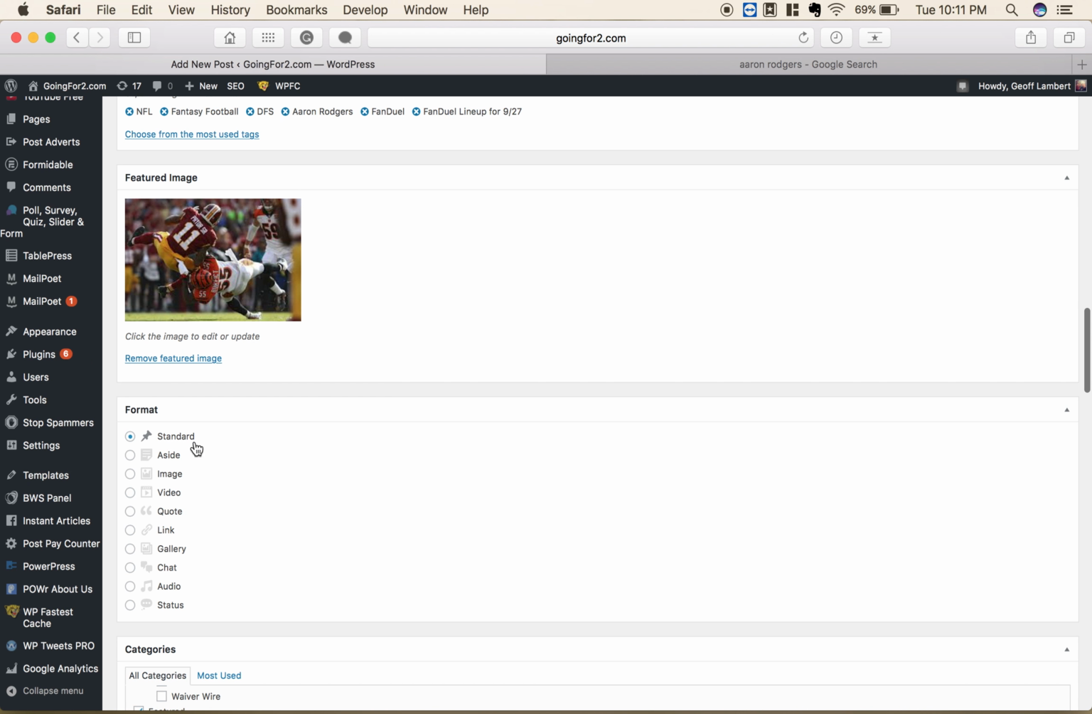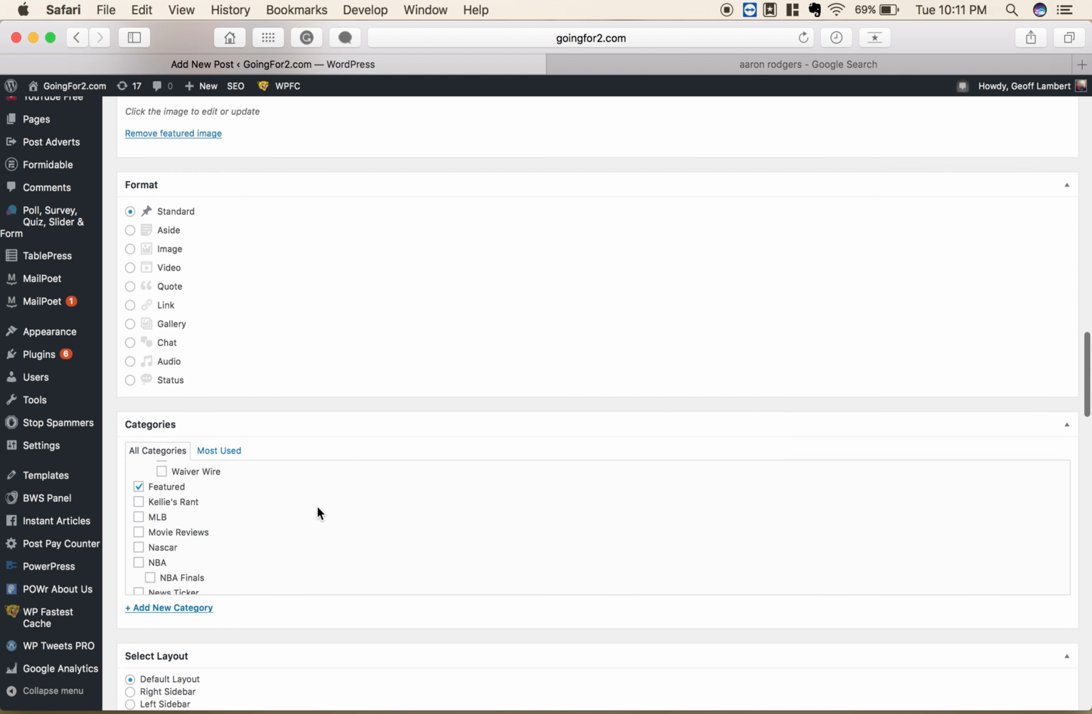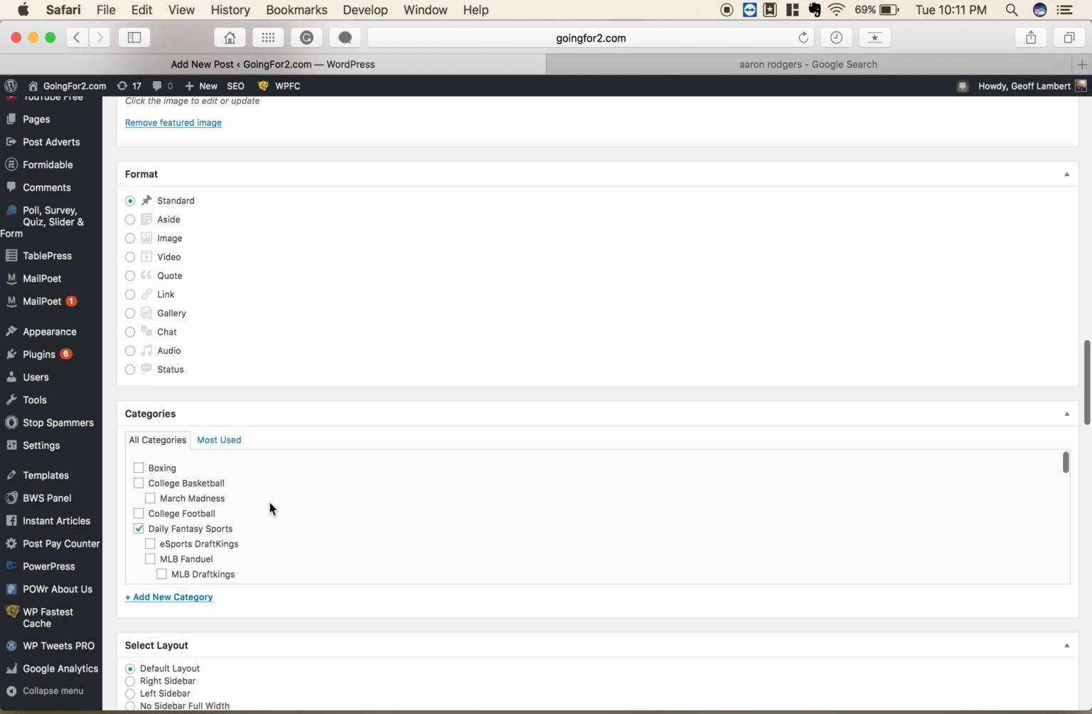Format, always leave it at standard. Don't touch anything here. Categories, you're just going to select your relevant categories. So if you're doing daily fantasy and NBA FanDuel, select that. Always select featured. Featured will put your article at the top of the home page. There are 7 featured articles, so your article will appear there until the 8th article is published after yours, and then it's taken off the featured section. But always make sure to select that.